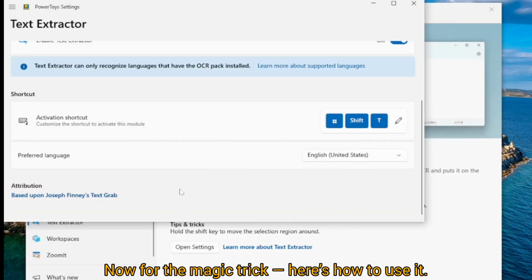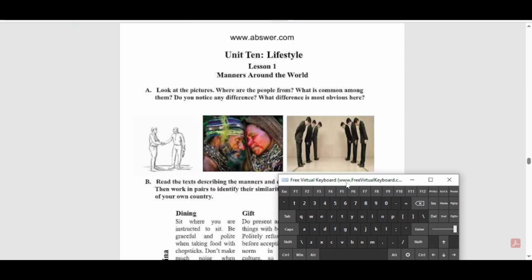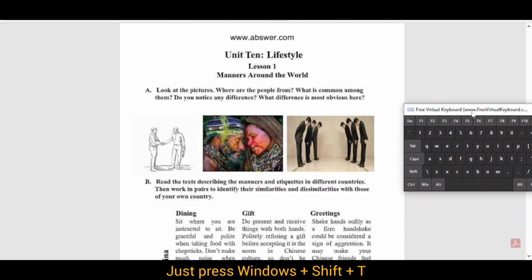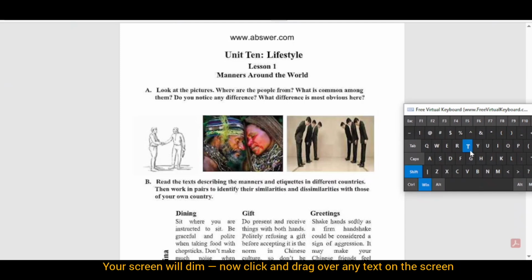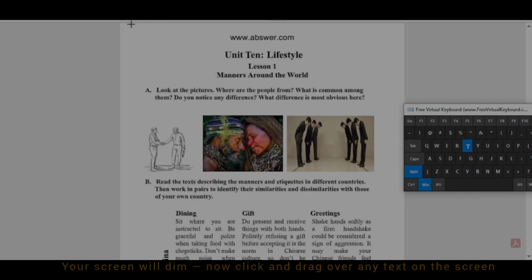Now for the magic trick. Here's how to use it. Just press Windows+Shift+D. Your screen will dim. Now click and drag over any text on the screen.